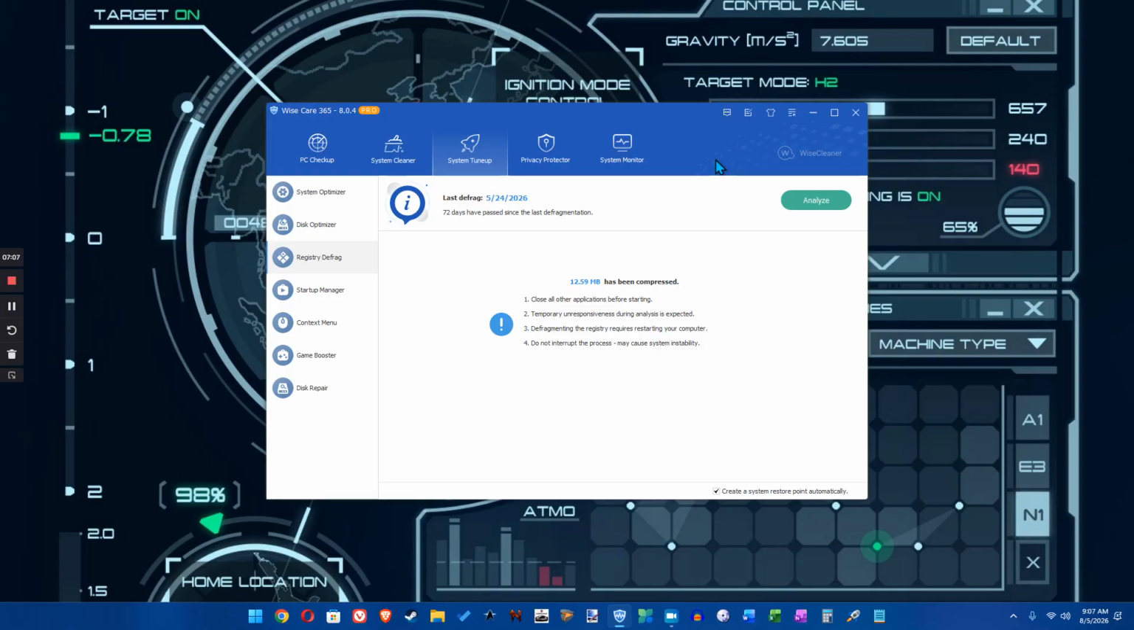So you would run it, but I'm not running it because it really pulls down the whole system. The whole thing goes black and white, and then it shows you the results. So you can do disk repair. Disk optimizer, disk repair.